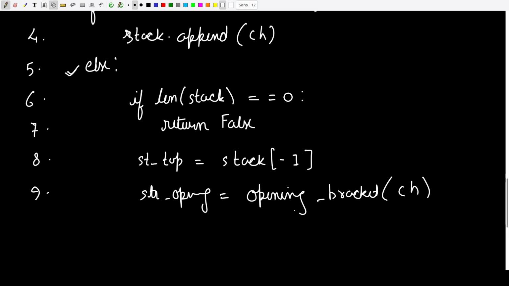What I am trying to get over here is, for the closing bracket, what is the opening bracket? For instance, if ch is a closing parenthesis, then this function, opening bracket, is going to return me its opening parenthesis. Similarly, if ch is a closing brace, then this function is going to return the opening brace, and the same goes for the square bracket as well. So once we have these two, stack top and str opening, we are going to compare whether they are equal or not.